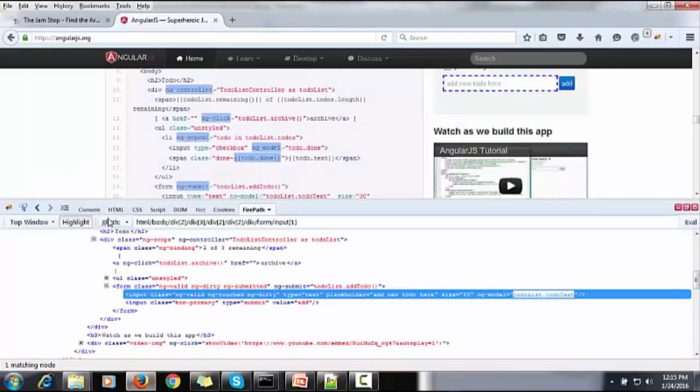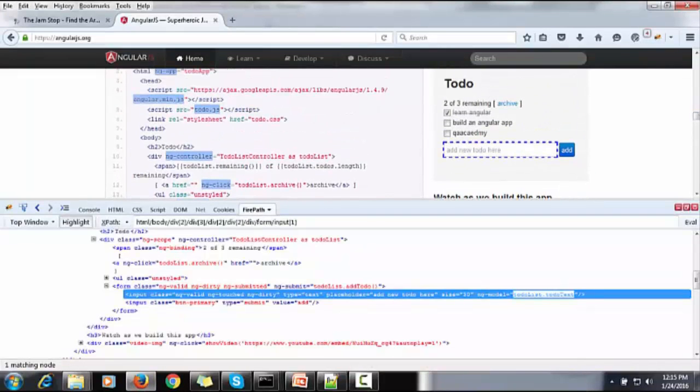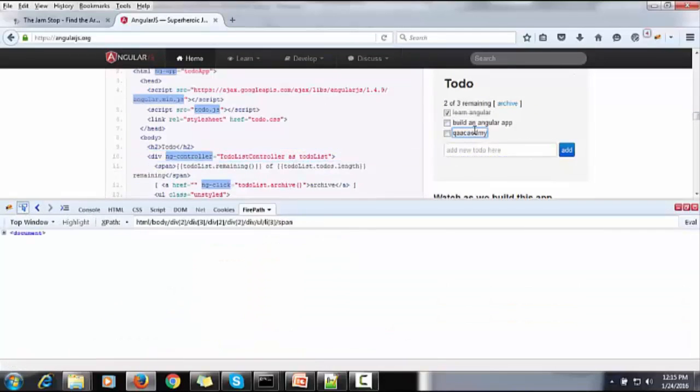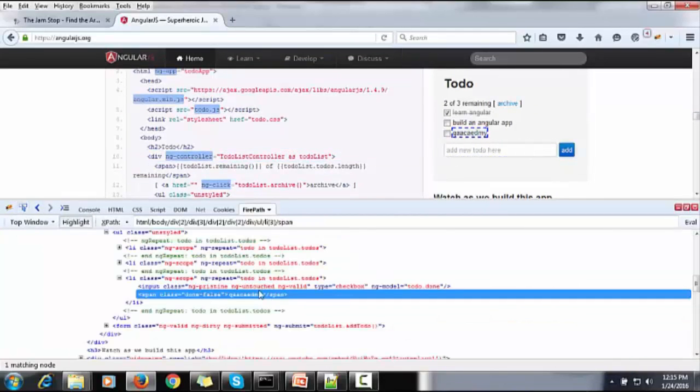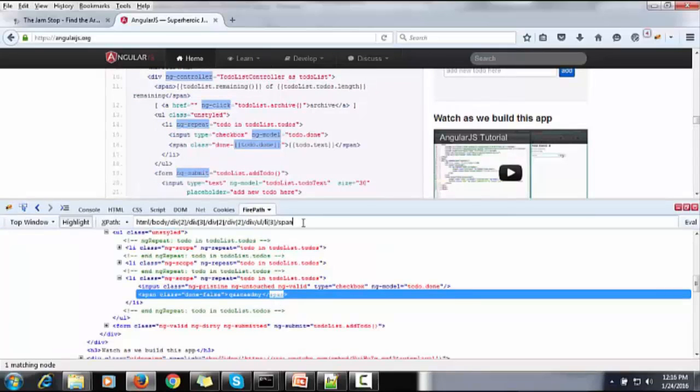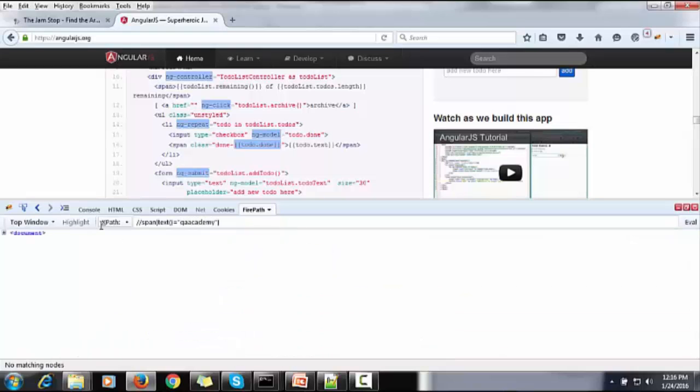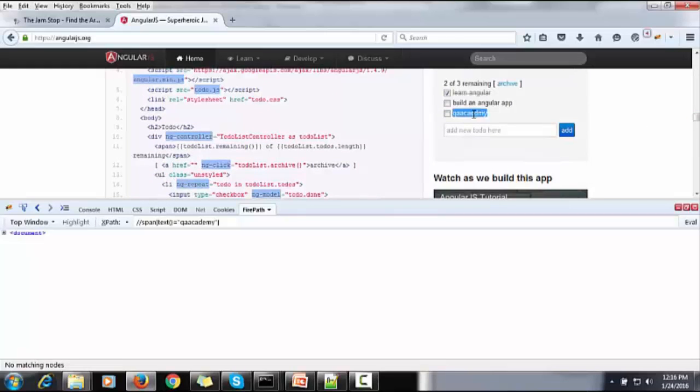Let's move to the application and we can check this QA Academy, and we can see this is the span. We can check span test equal to QA Academy. So whatever we are adding is displaying successfully.